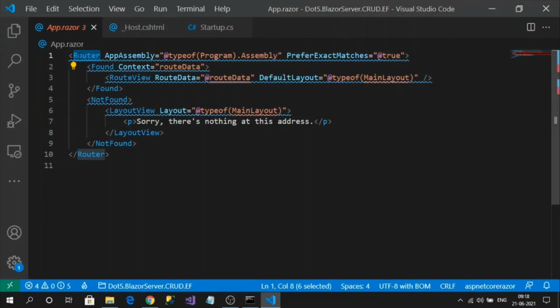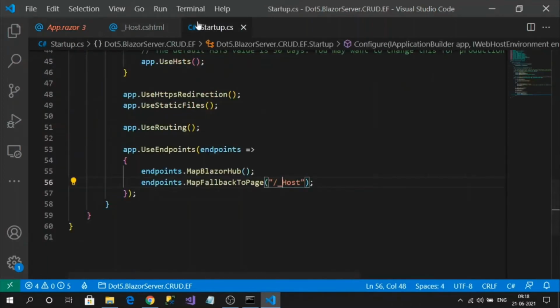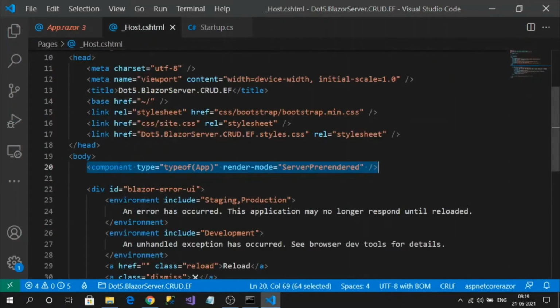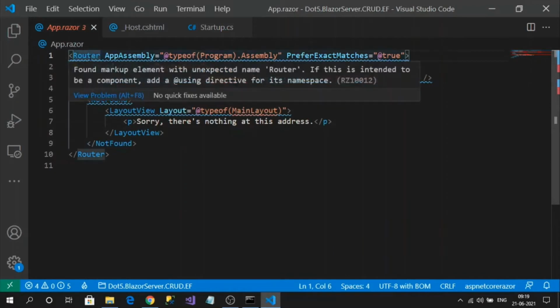From this we can understand there are two kinds of routing involved. Up to here it is normal .NET Core routing. Since any route that comes cannot be identified here, it will fall back to the host file. The host file ultimately loads the app component. Inside the app component there is a router component, which is like a sub-router internally. Internally, this router helps to manage the Blazor components.